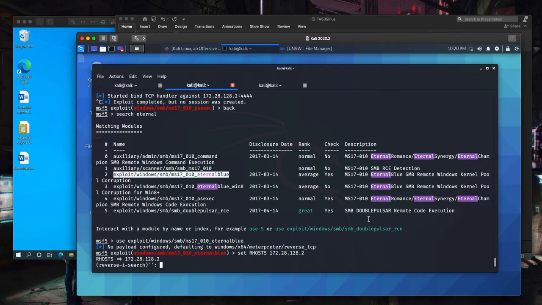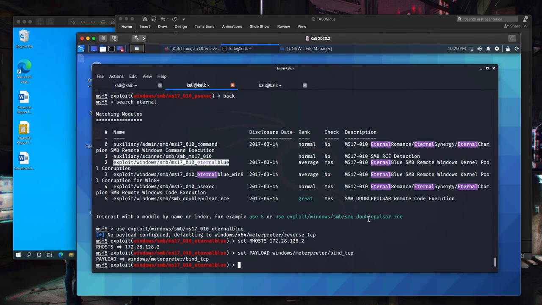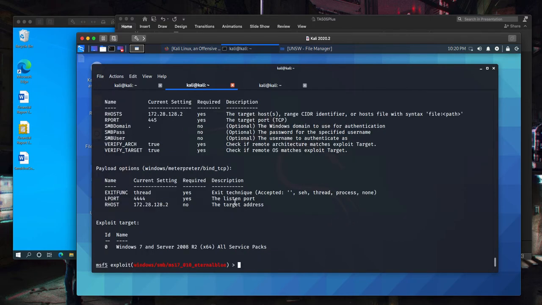Our host is set here. Payload is bind. And let's see the options before running the exploit. It will require the IP address, our port. Architecture verifications will be done. And it is right here. So I hope this exploit will work. But if we crash the SMB, we will also know this.